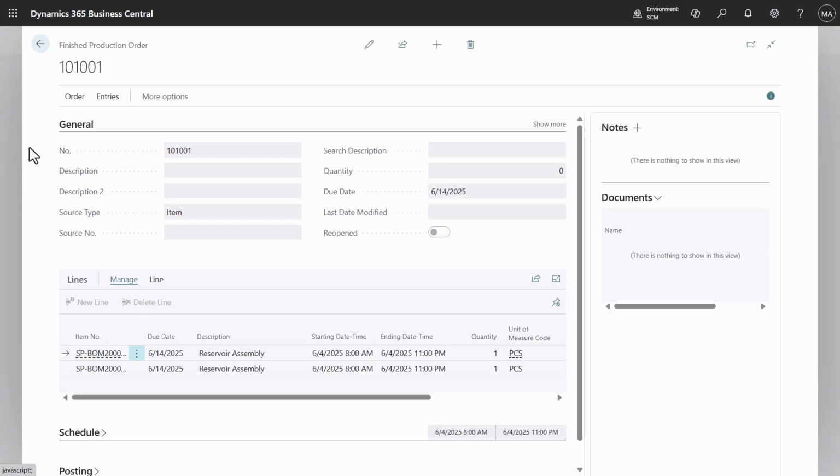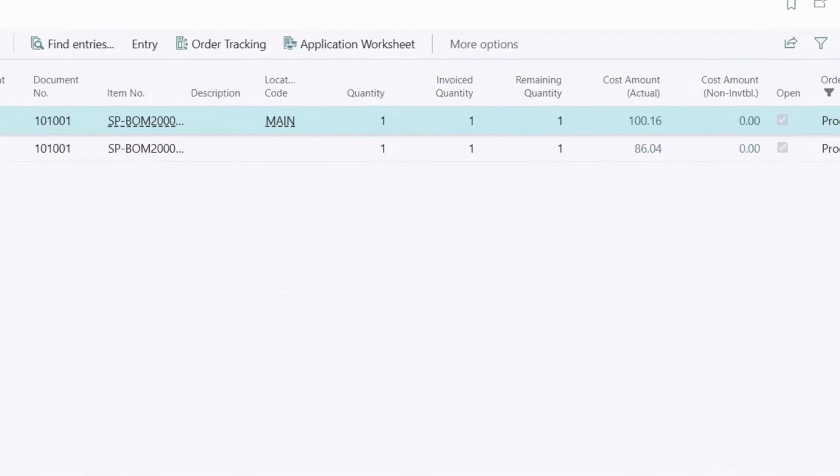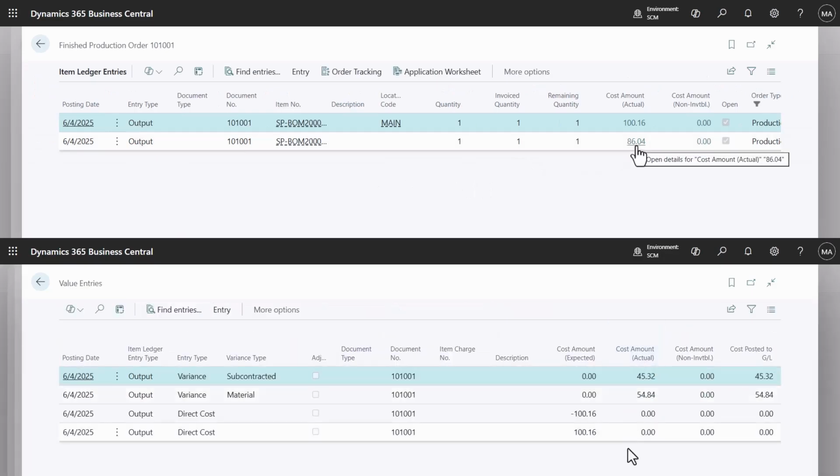Navigate to the finished production order and then to the item ledger entries page. You'll see 2 output transactions with actual costs, one from the item card and one from the stock keeping unit. Drilling down to value entries shows the cost consists of variance, material and capacity.